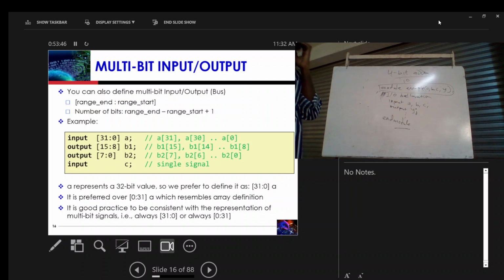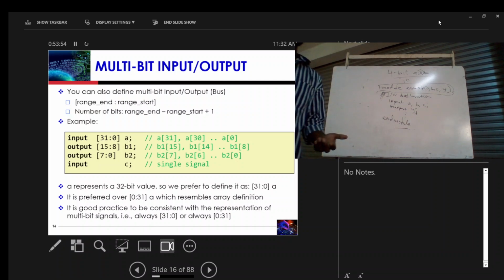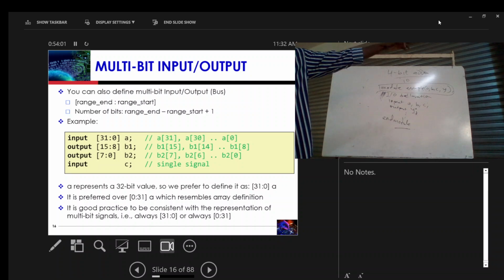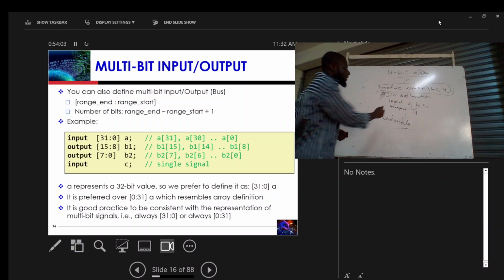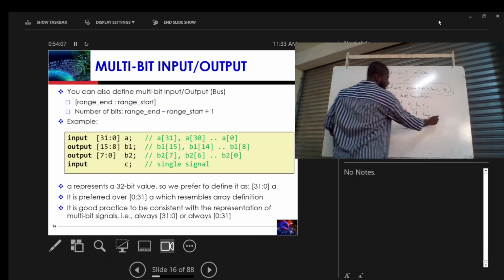Yes. Now you can define multi-bit kind of variables, right? As I said, we have 4 bits, 5 bits, 6 bits, whatever. So how do we do that? We can declare it here as an input.